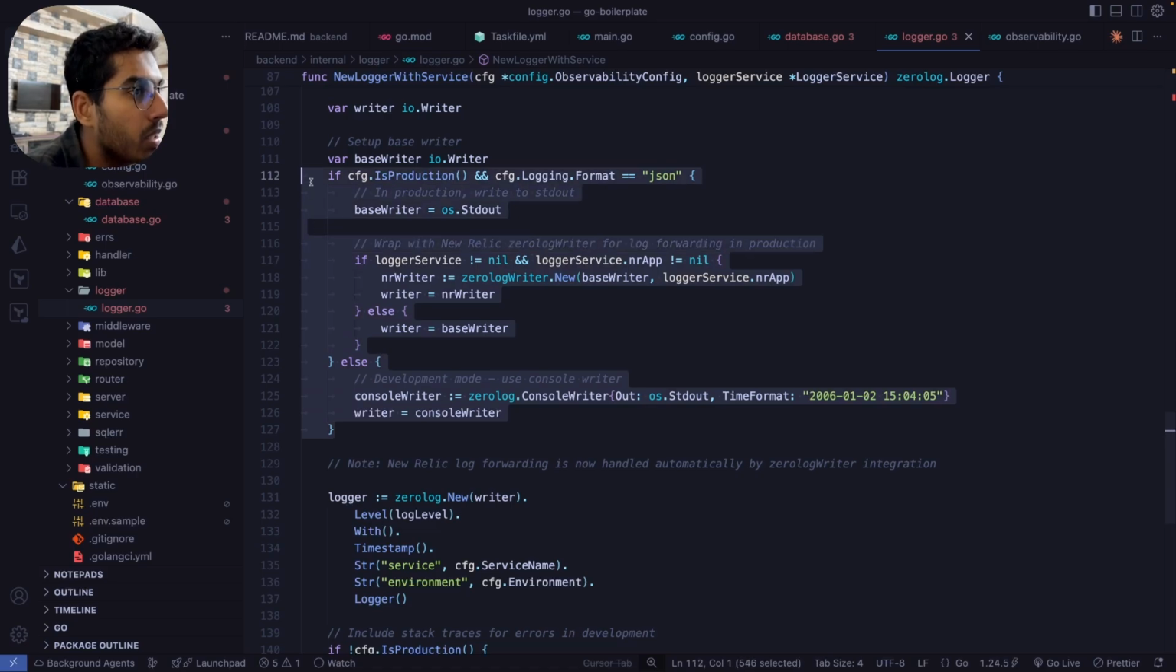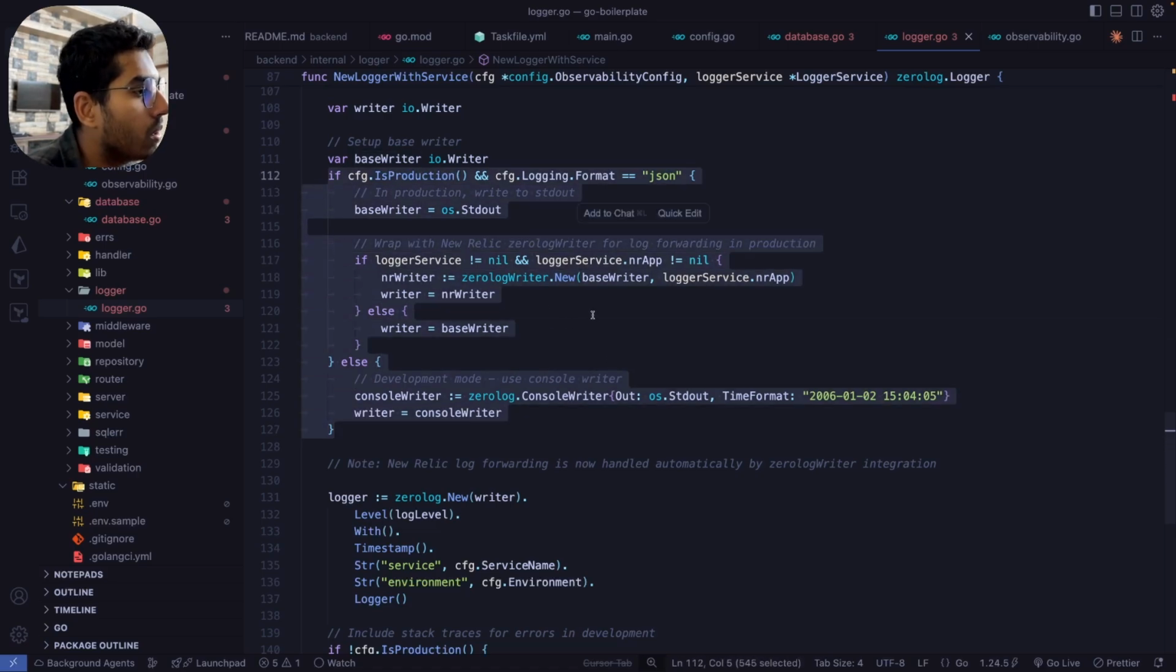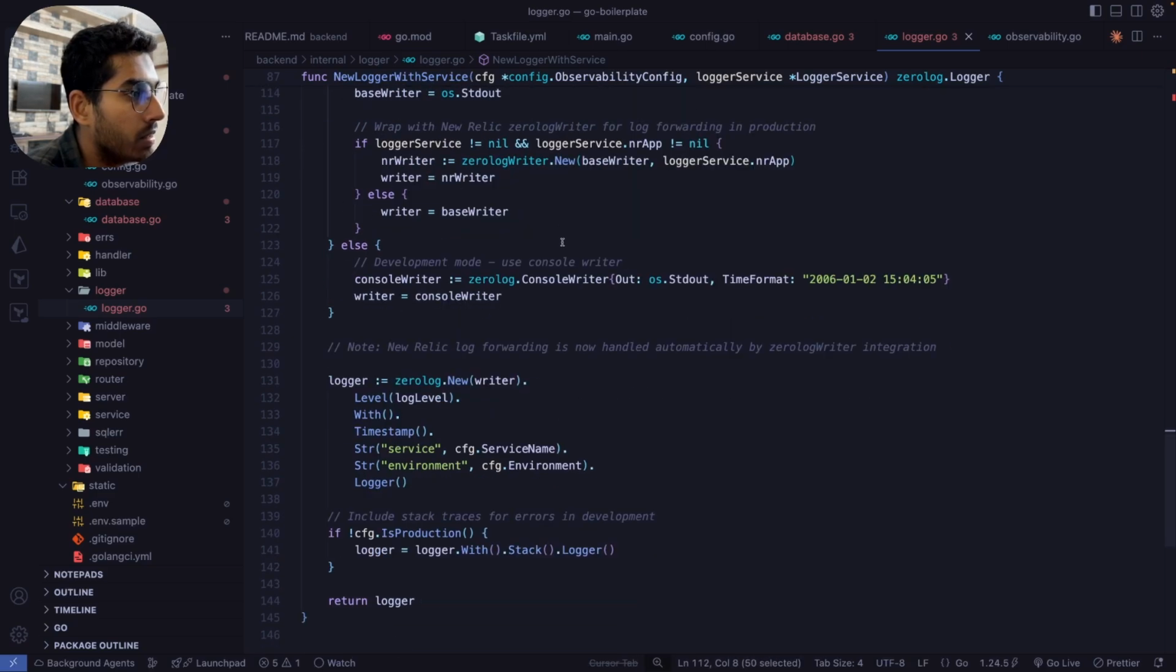And this particular snippet basically deals with whether we should forward our logs to New Relic or not. If it is production and if the log format is JSON, then we are going ahead and forwarding all logs to New Relic. Otherwise, if it is not both of these things, then we are in development mode and we are just initializing a console writer, and that's what we are assigning to the writer interface. Console writer basically means that whatever logs we have will be displayed in the terminal instead of in a file or sent to an external service.